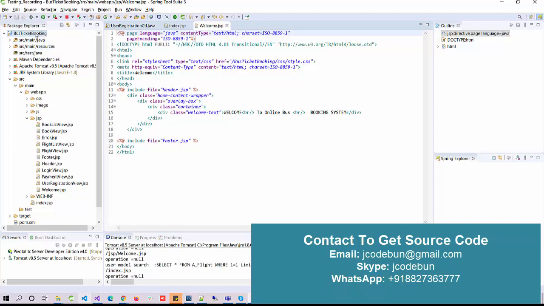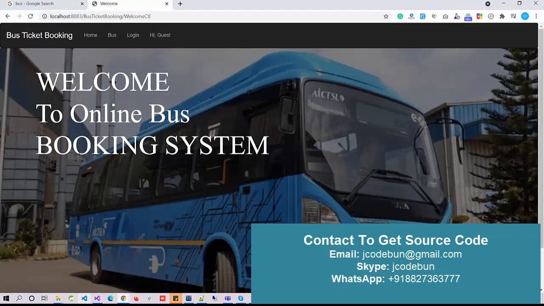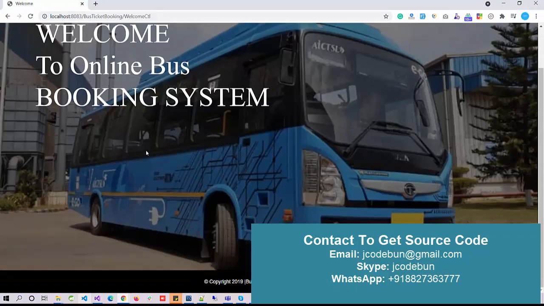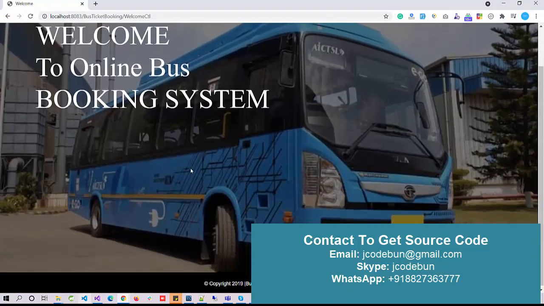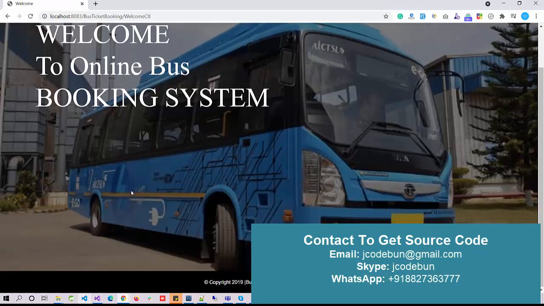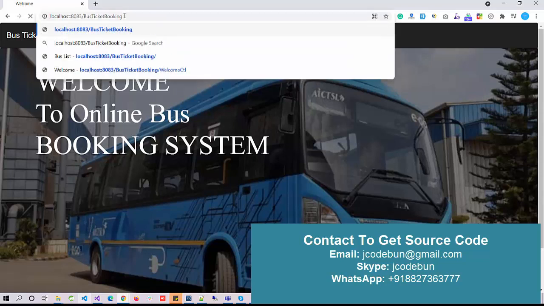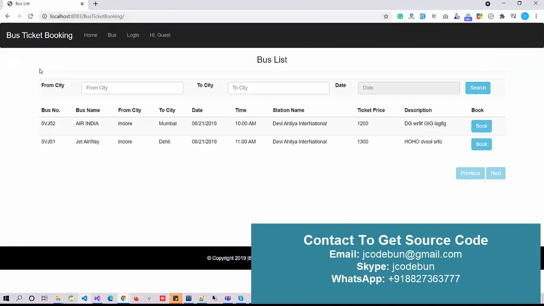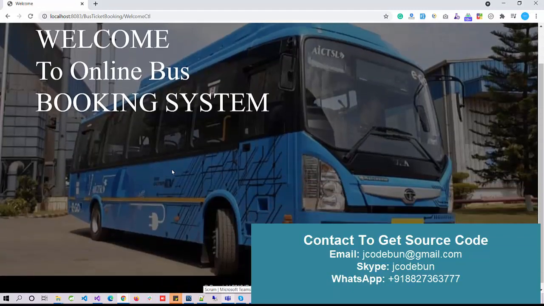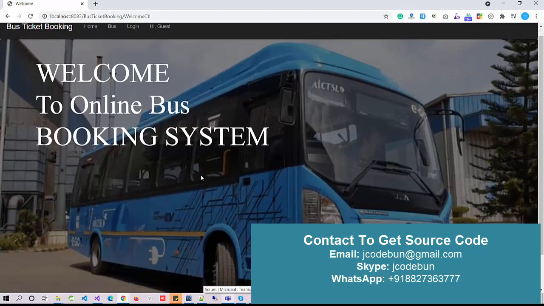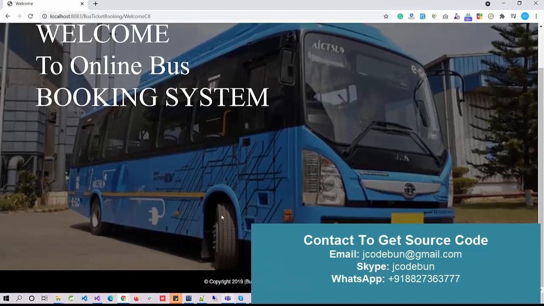Okay, so now let's just start the demo. As you know, I have run the project in my Chrome browser, and automatically the application is launched over my Chrome. When I click on the home page, we have a welcome page. When we run the application for the first time, it will show like this. These are the available buses listed in the database. And when I hit the home page, you can see this is the home page with a background image, and here we have a footer.